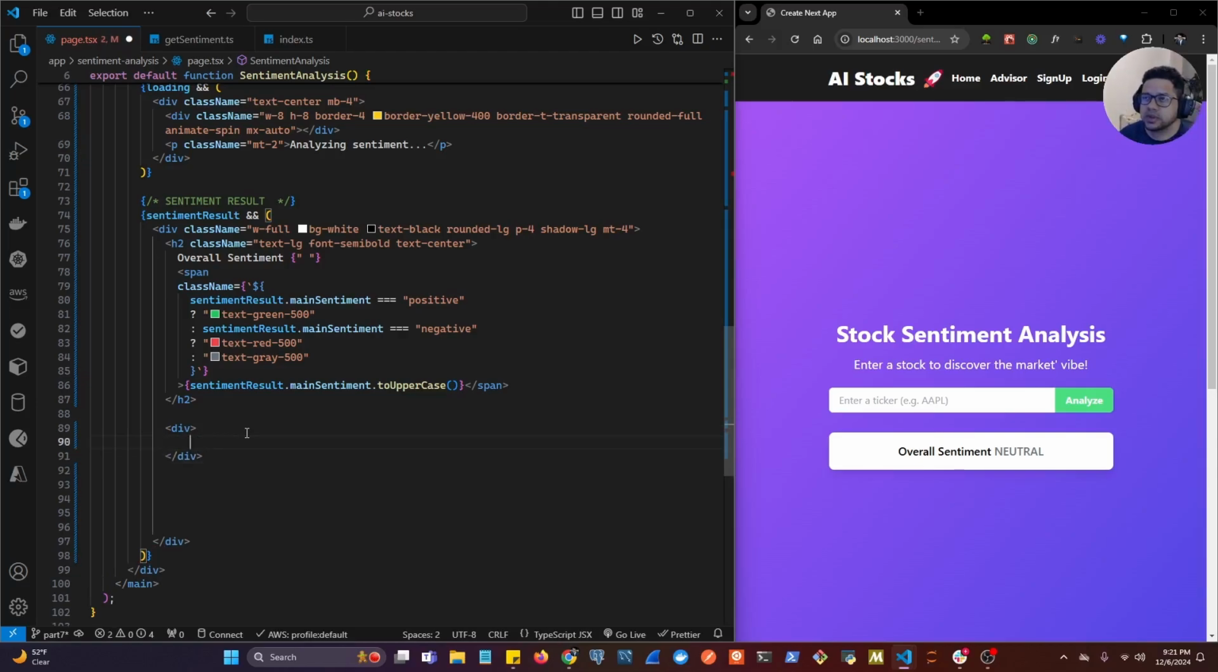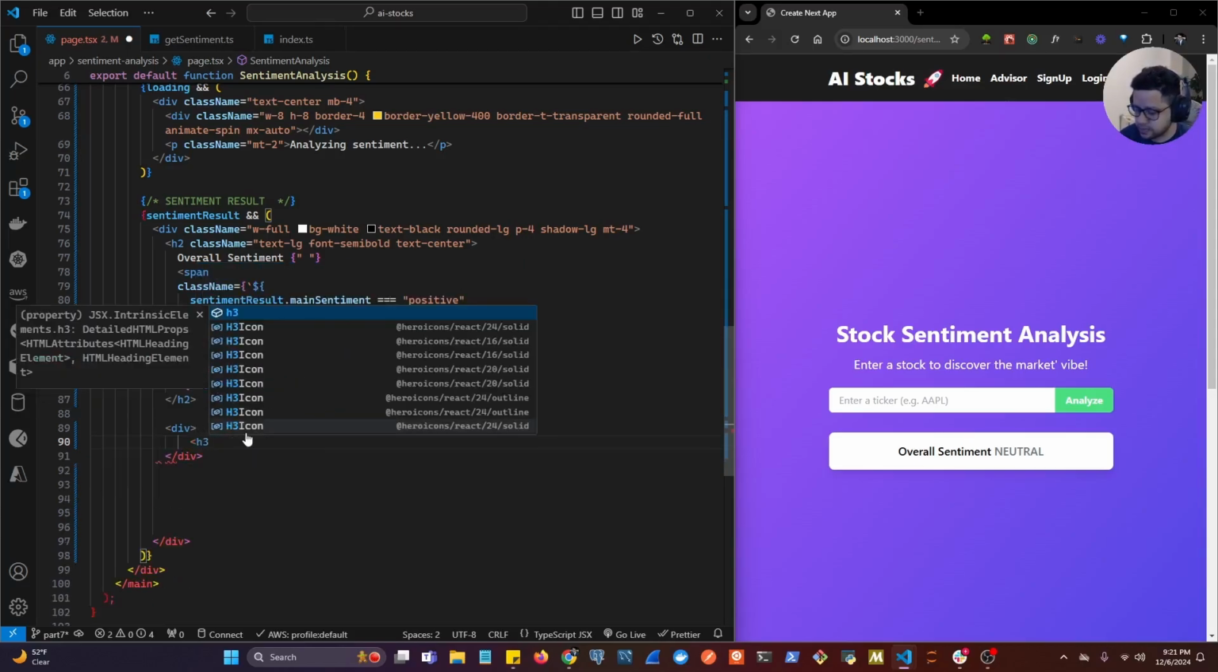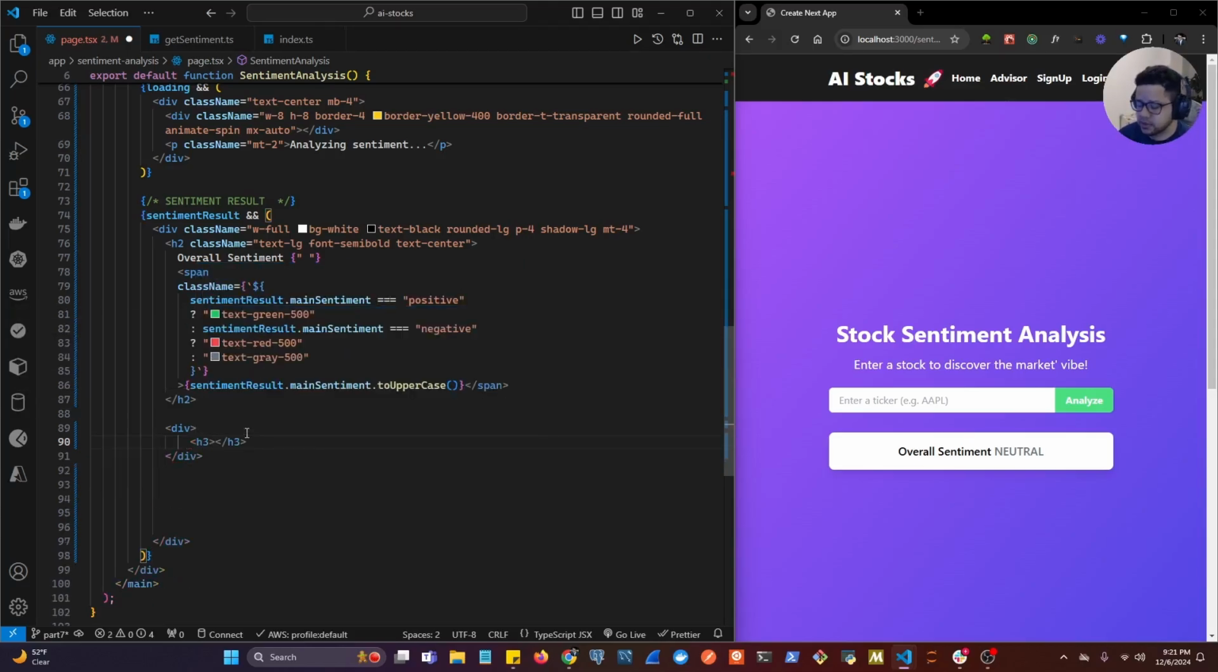And inside of this div, let's show the poses. We showed the main sentiment. Now let's show the different poses that we have. So let's do an h3, and let's say this is the pose highlights. Like so.